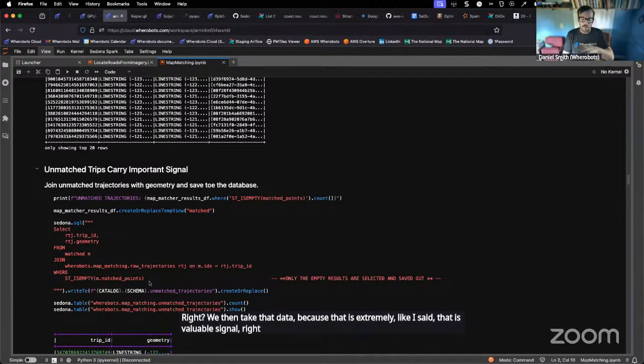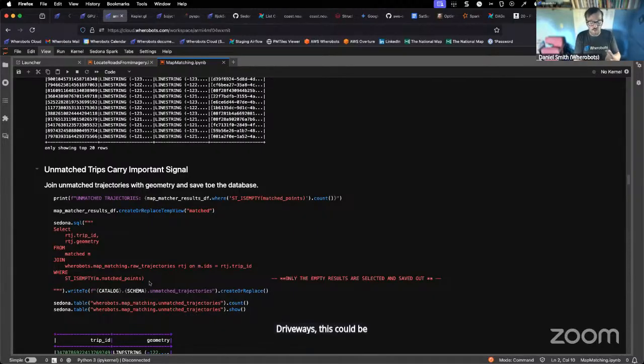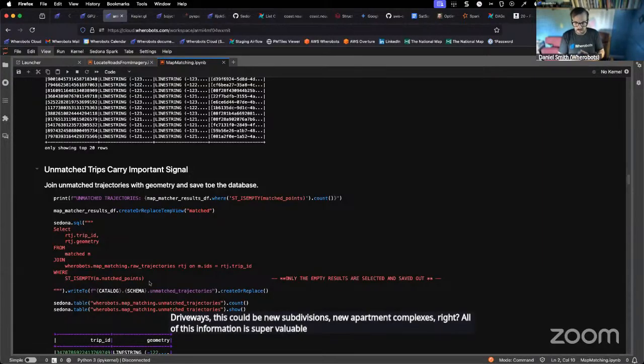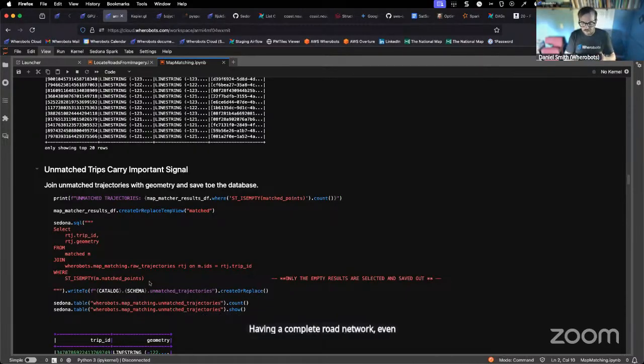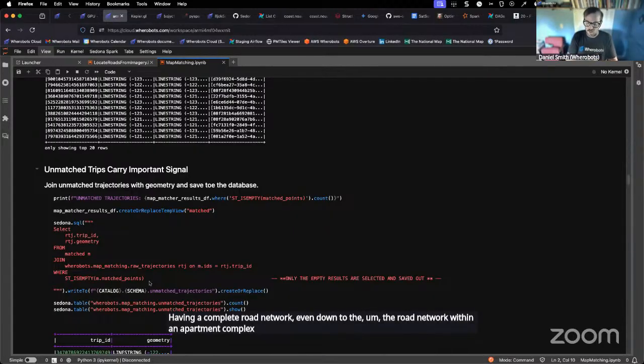This is telling us that people are driving here, but there's no ways. This could be new driveways. This could be new subdivisions, new apartment complexes, right? All of this information is super valuable for delivery services, for navigation, for safety and navigation, for logistics and planning. Having a complete road network, even down to the road network within an apartment complex, is extremely critical for that last mile delivery that Ben was talking about before.